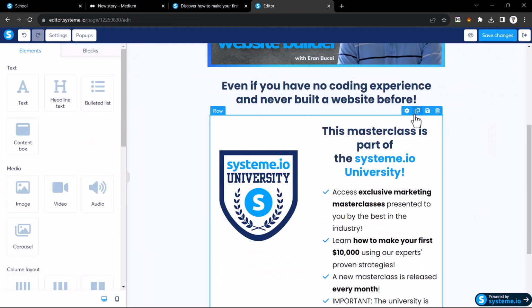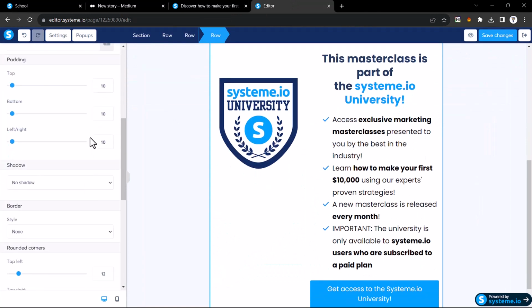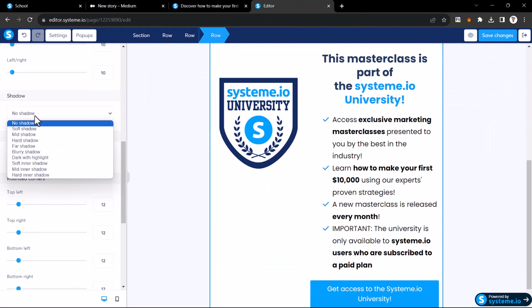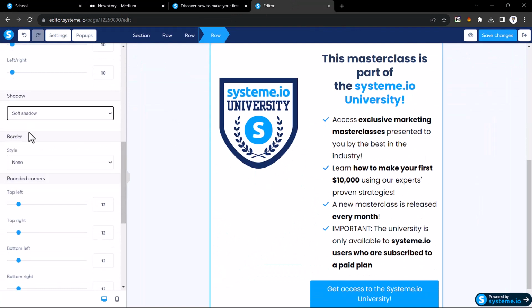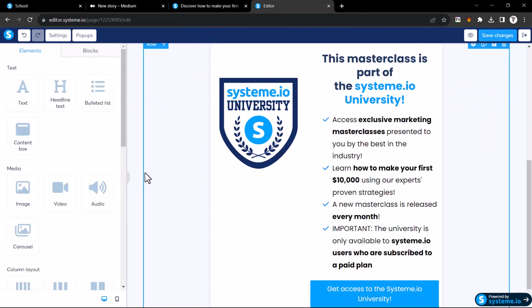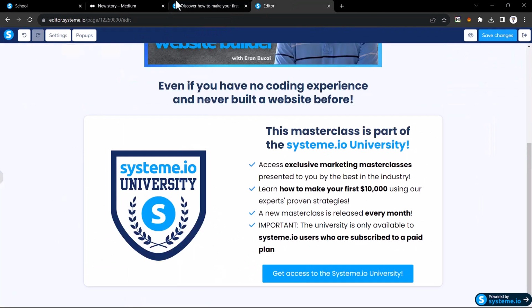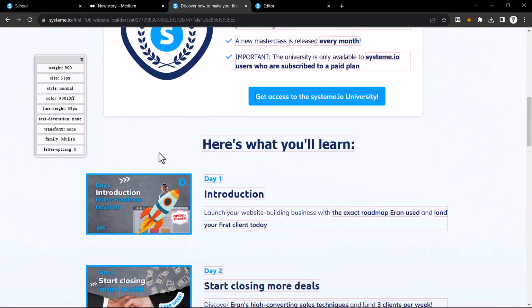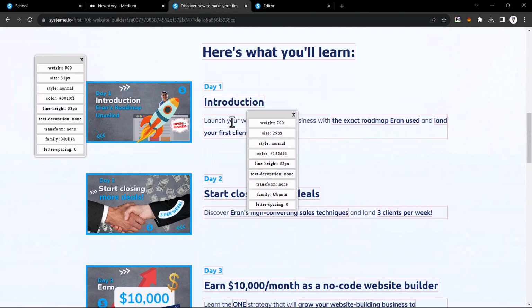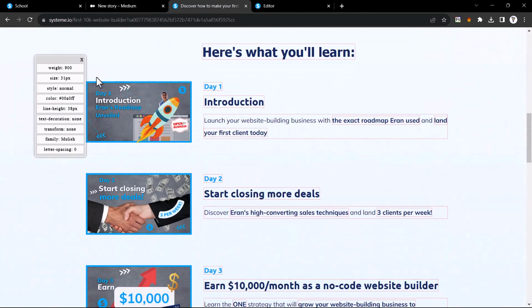So click the setting again of the row, and then scroll down below, and from the shadow options we will add the soft shadow. Then the shadow will be added over here. Here you can see the shadow has been added. So this is as simple as that. Now this section has been done. Now we will create this section. Creating this section is also so easy.